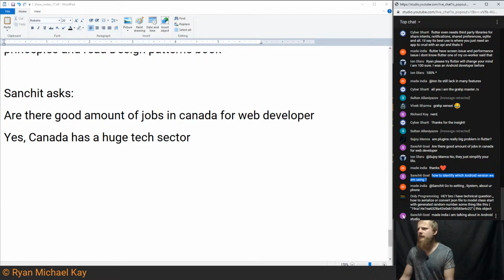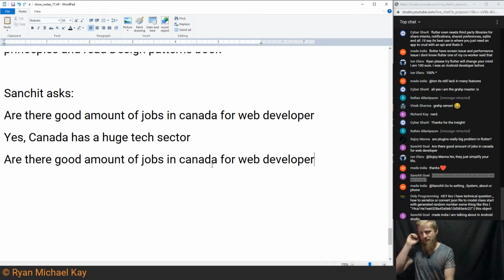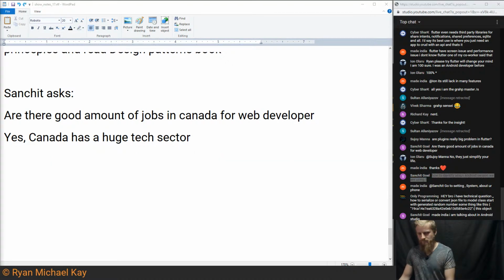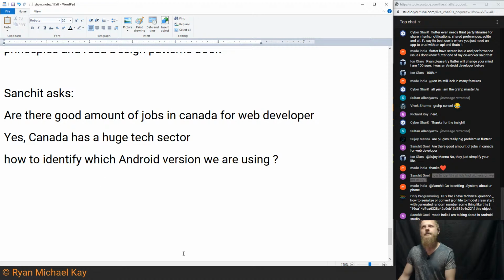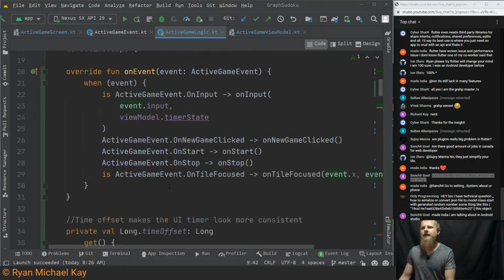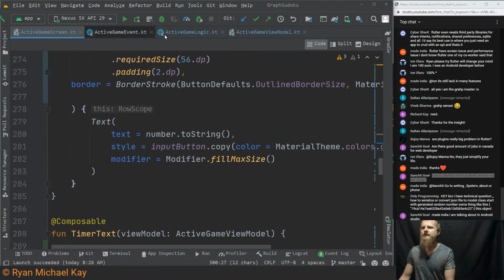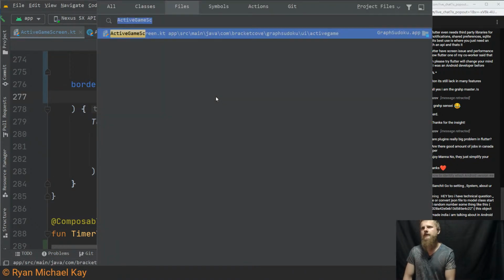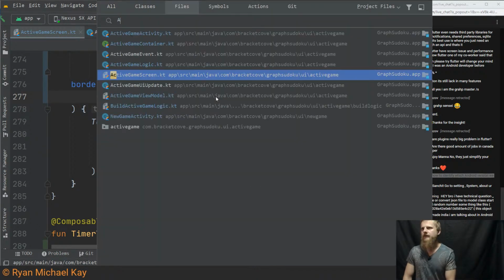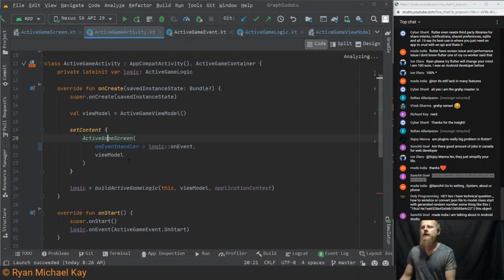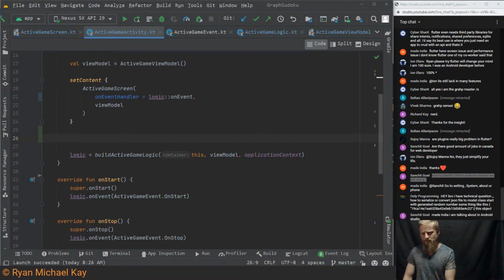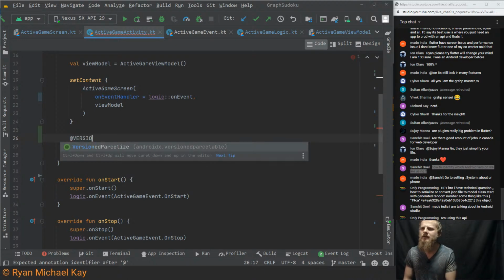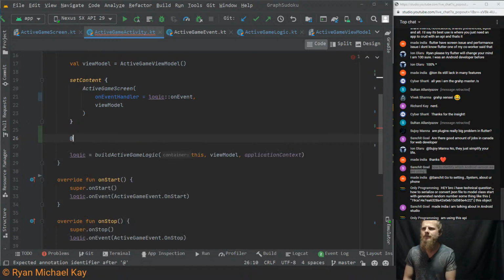Sanchit asks as well, how to identify which Android version we are using. I'm not sure what you mean, Sanchit. Do you mean like programmatically? Oh, sorry. How to identify which Android? Off the top of my head, it's been a while since I did this. Let's go to an activity. Give me an activity. Dang it. So if I recall correctly, you can use annotations at, what is it, version? Maybe someone in the chat can help me. It's just been a long time since I did this. OS version, what is the thing? Platform version?